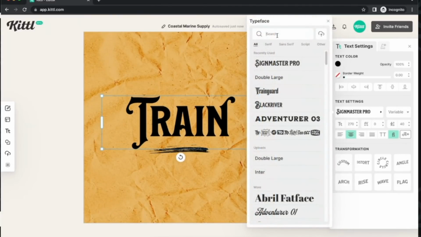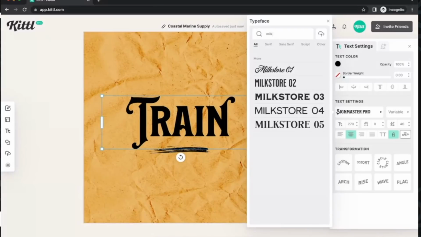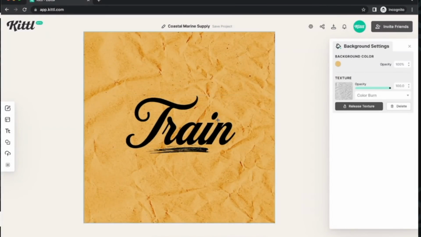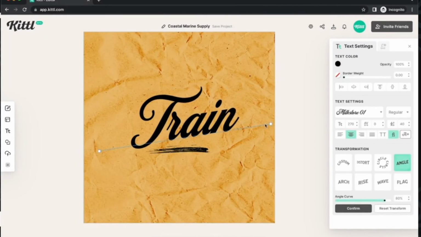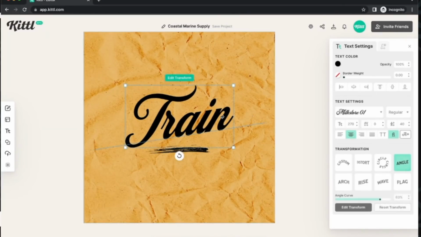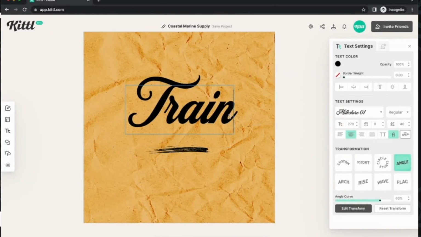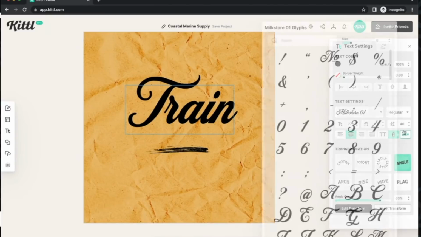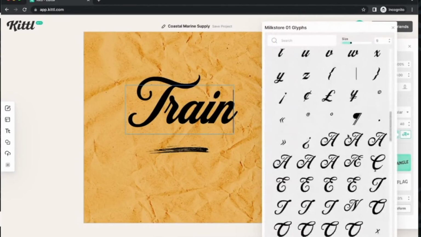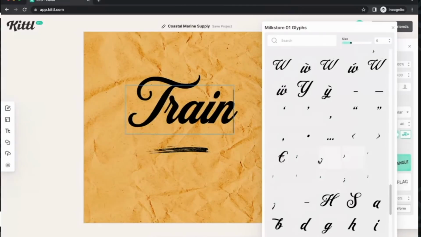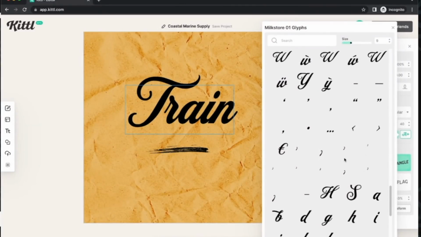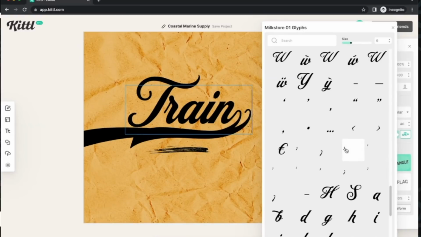One font people super love, especially for t-shirt design, is Milk Store. It's one of my favorite fonts. Maybe we'll do it on an angle. And we have these flourishes, this kind of baseball swoosh that comes underneath. So we could go to glyphs, and then scroll down. They're a little tough to see maybe, they're all these little pieces, and the reason is because they're so long. If I click this one, boom, that's perfect. For sporty shirts, you can replace it with a longer one, or just add it.